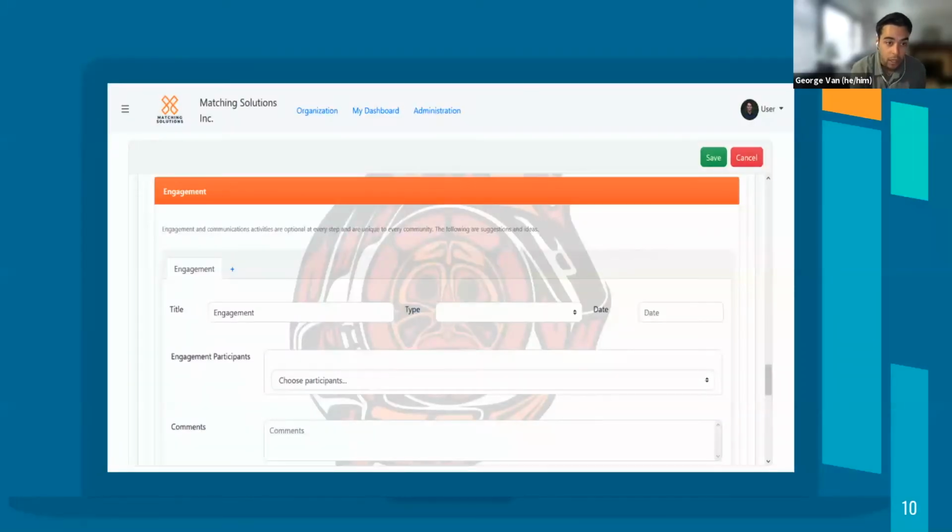And here's an example of an engagement section. You can track all of the engagements that you have done. You enter the name, the type, the date, who you engaged, and how many people. And then as you do these over the course of your CCP, you can start to generate reports, which will show you all of the engagements done since the beginning, how many people you've engaged, and how many of them have been elders or youth. So it's a nice way to keep track of all of the people that have been part of the process.